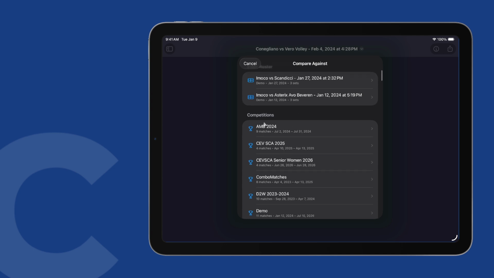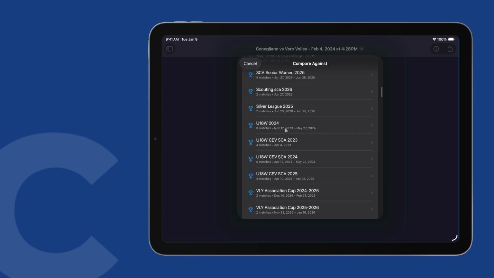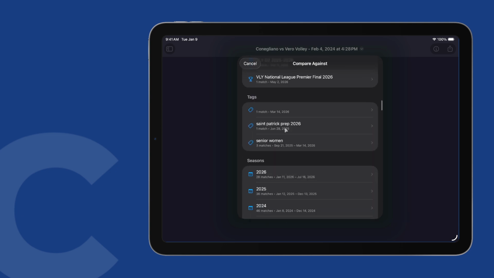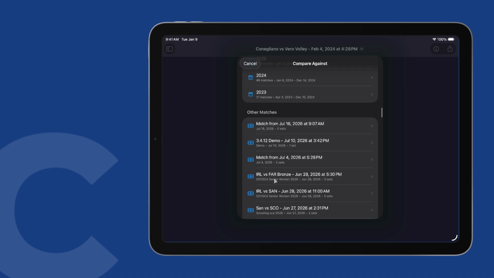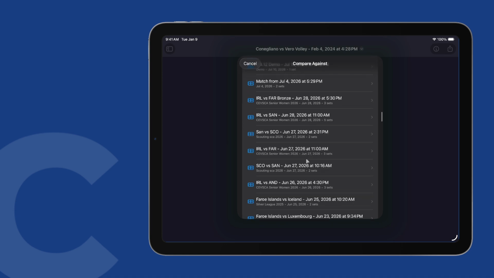But then we also have competitions that we can compare this match against. We have the tags that we might have assigned. We have seasons, so year by year. And then we have individual matches as well. So I could compare how Imoco did versus, say, Ireland versus the Faroe Islands the first time.